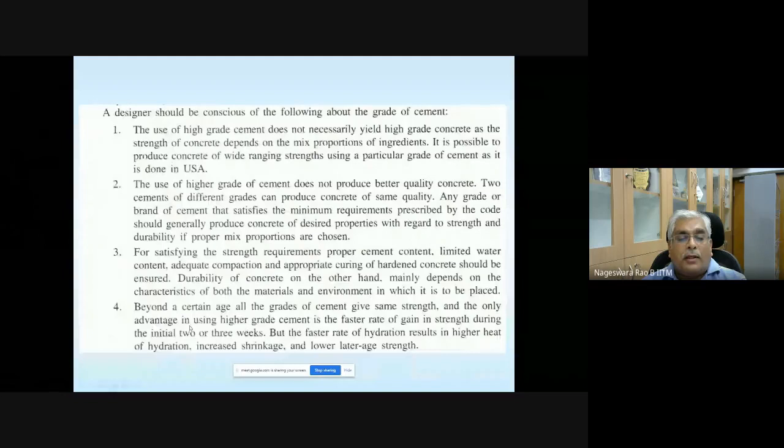Okay. Beyond a certain age, all grades of cement give the same strength. The only advantage in using higher grade cement is a faster rate of gain in strength during the initial 2 or 3 weeks. Suppose you want to remove your formwork.